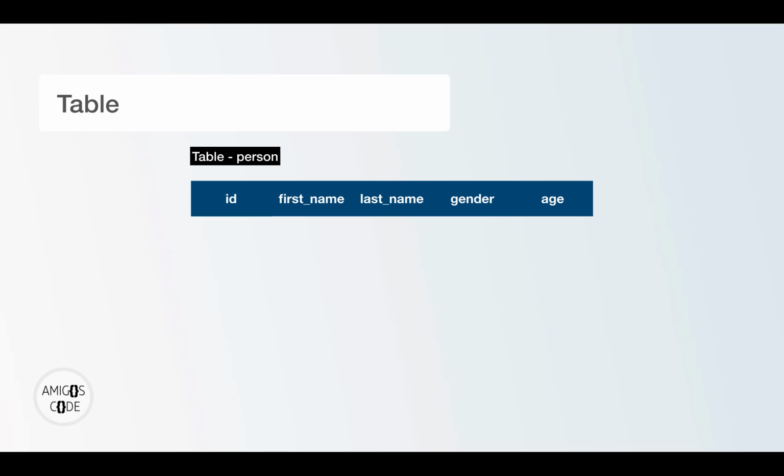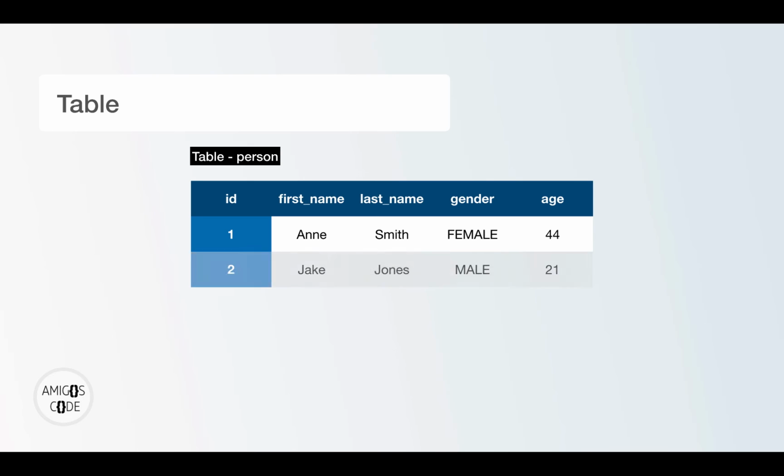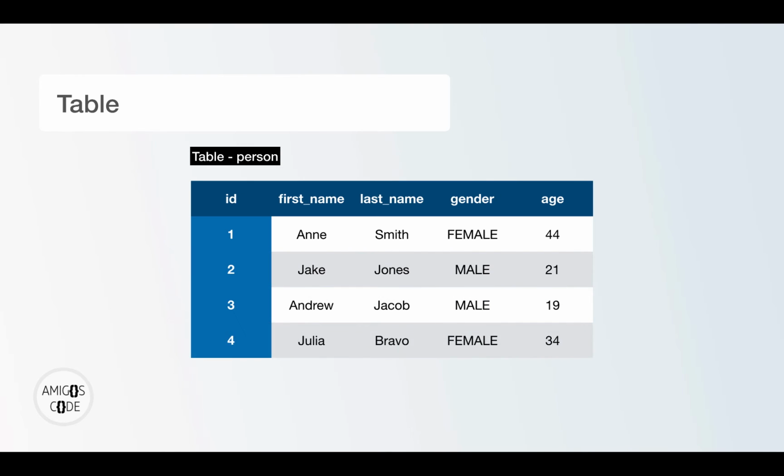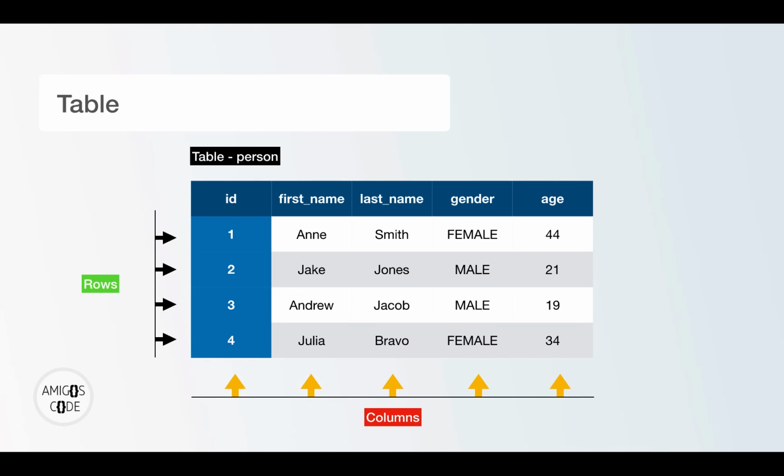So a person might have an ID, first name, last name, gender, and age. And then the actual rows is the actual data inside of that table. So you can see that I've got Anne Smith, so she's a female, age 44. Then you can have another row, Jake Jones, so on and so forth. So you can see that we have some rows and some columns.